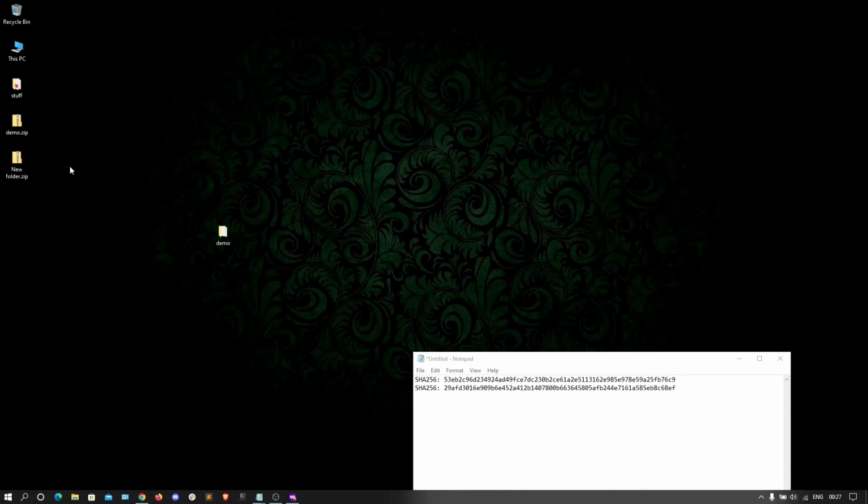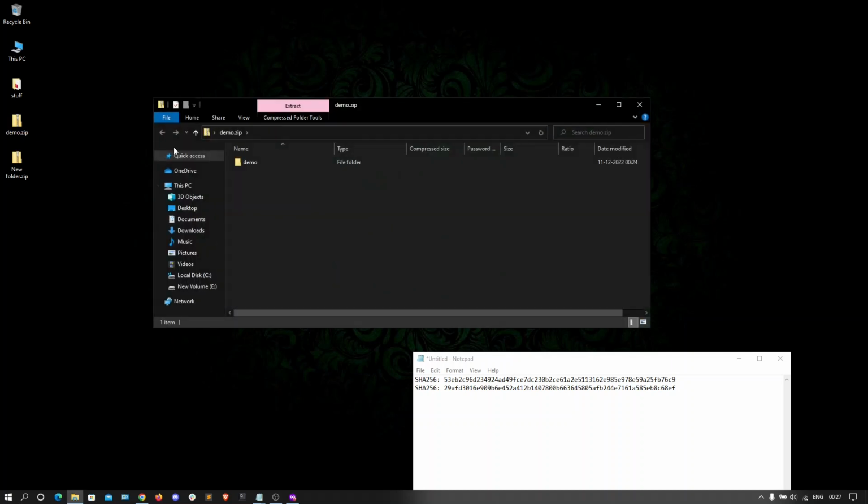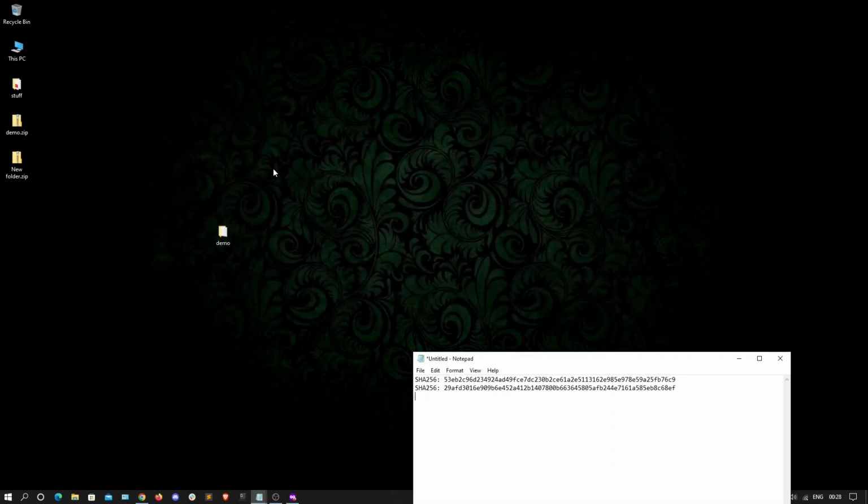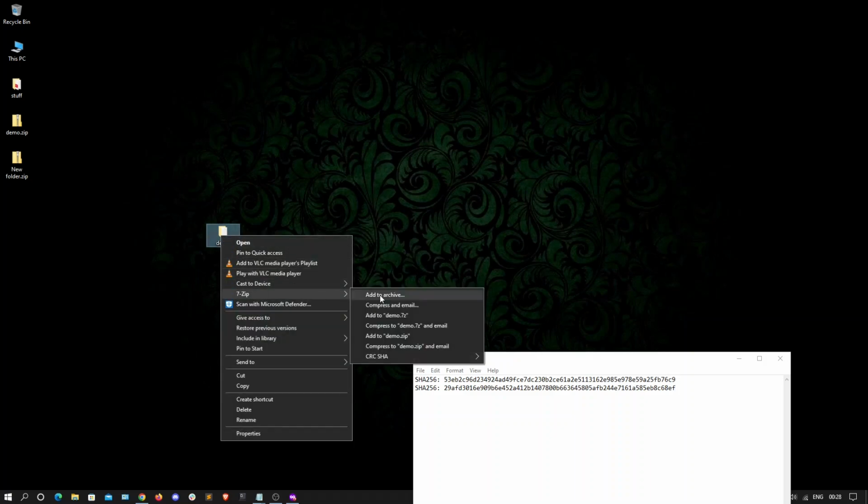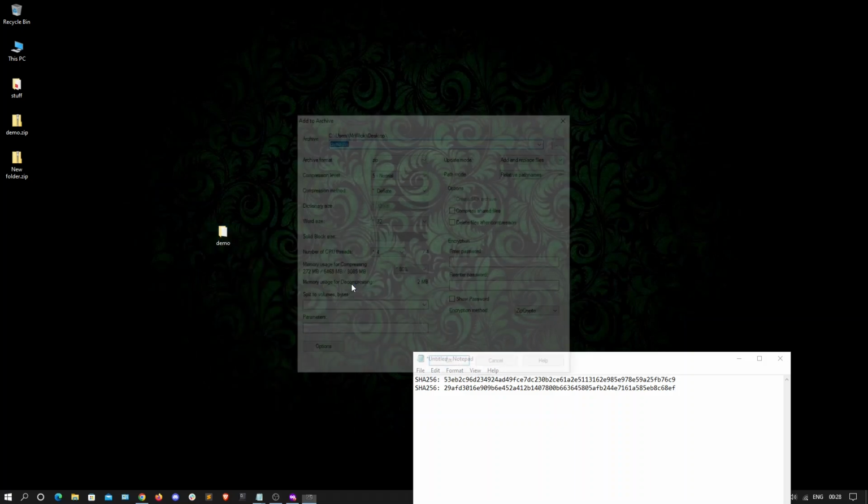and we get our demo. So this is zip. I can easily open it by double clicking on it using the Windows compressed folder tools. So this is the common one. Now let me do the same thing for the 7zip format.